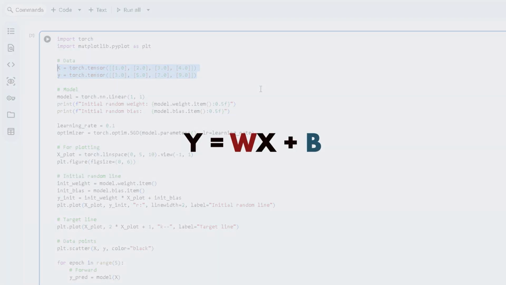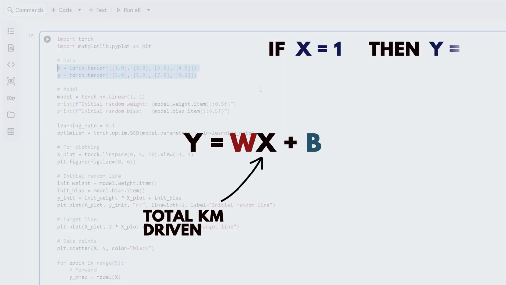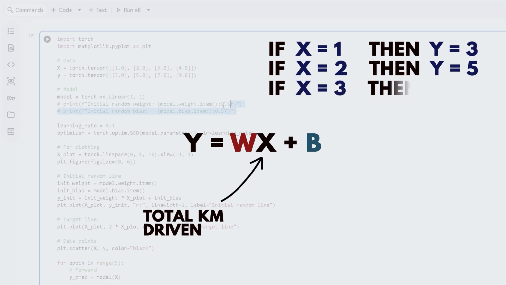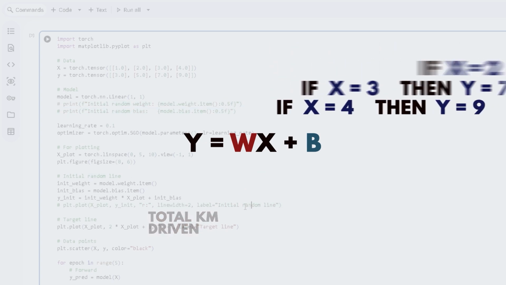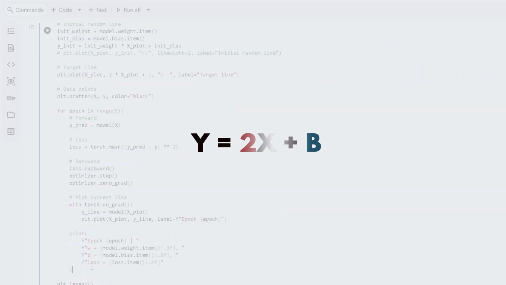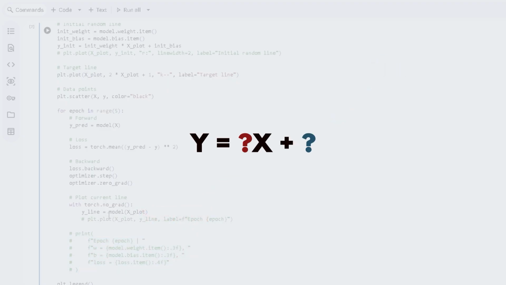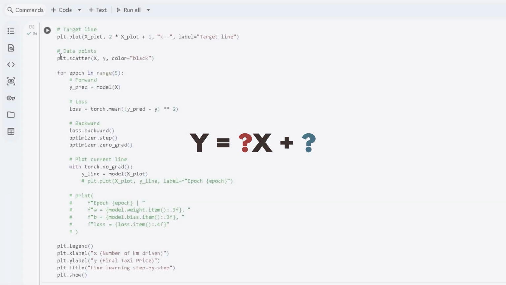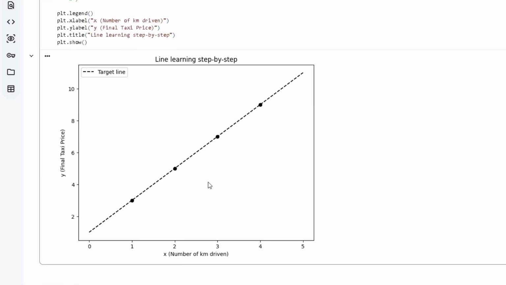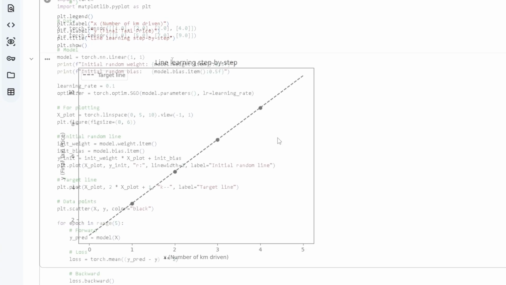Let's say we're calculating the final price of a taxi ride, where x is the amount of kilometers driven. If we drive 1 kilometer, then the final price is 3. If we drive 2 kilometers, then it'll be 5, and so on. Of course, we know that in this case, the linear function is y = 2x + 1. The weight is 2 and the bias is 1. But the model doesn't know that yet, it'll have to figure that out on its own. To visualize, this line represents the correct linear function, what we'll later call the target line.